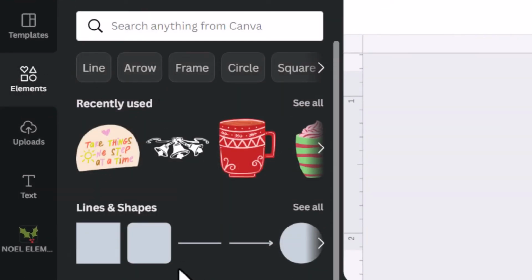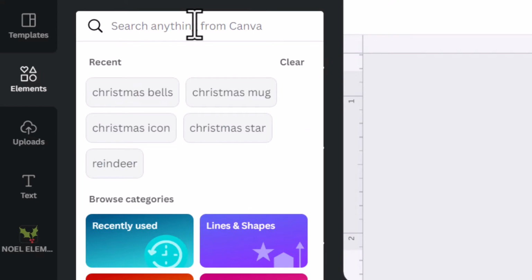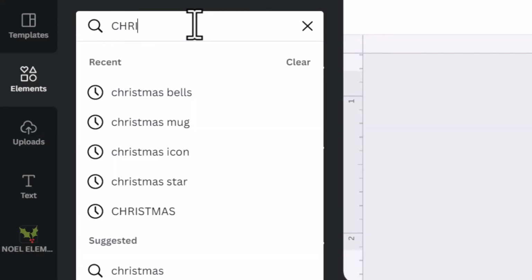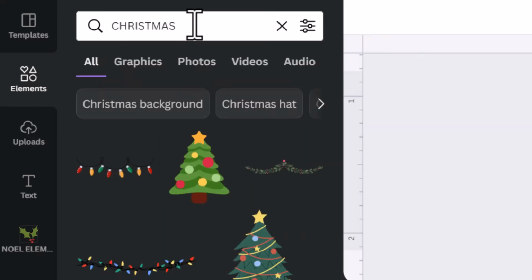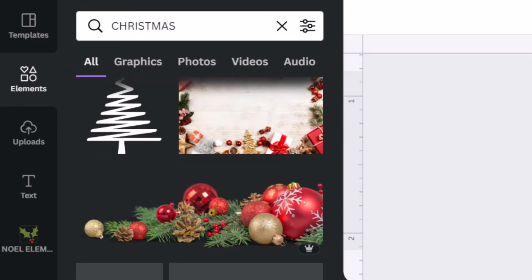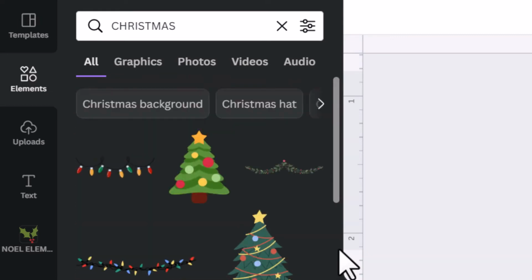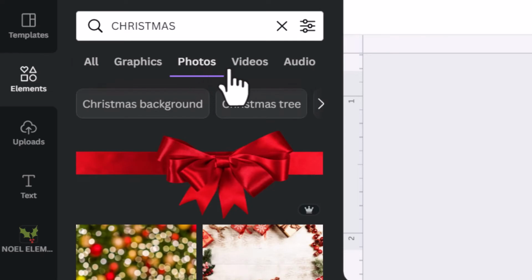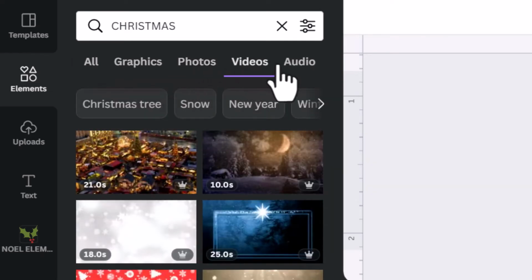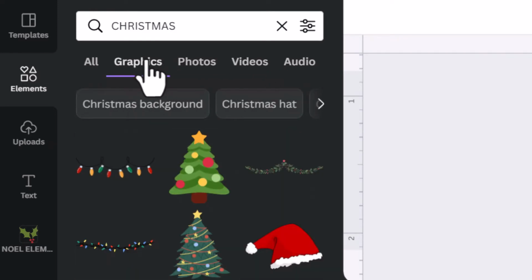And there's all kinds of things to pick. What I did was I just typed in Christmas, just as simple as that, and it brings up, I can't even begin to tell you how many elements it brings up for you to choose from. We're going to pick graphics, but there's also Christmas photos, videos, and Christmas music under audio. But today we're just going to do graphics to make our Noel font here.